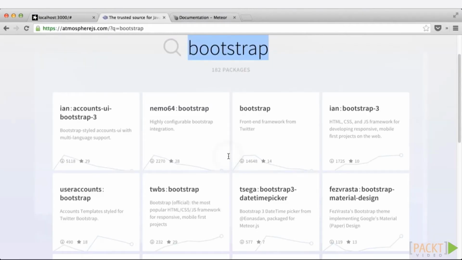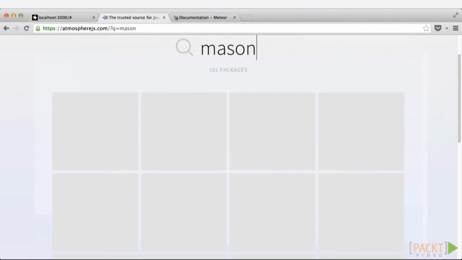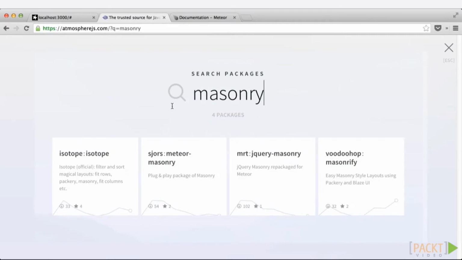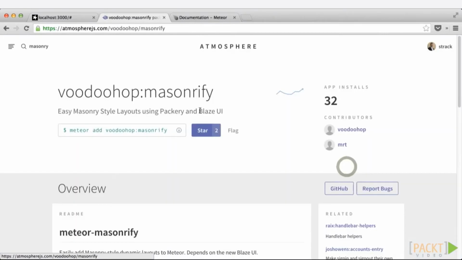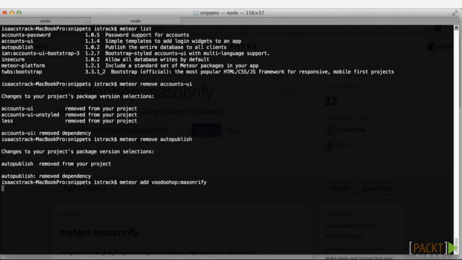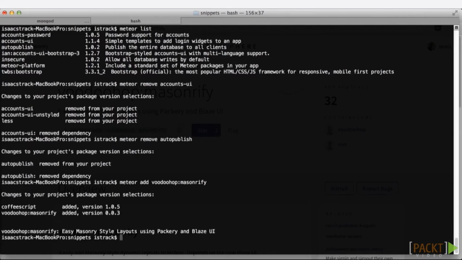There is one more layout package that we're interested in, and that's a masonry package. So we're going to go ahead and type in masonry here, and we're looking for the Voodoo Hop Masonrify. This is a masonry style layout, and it's specifically built around the Blaze UI or the Meteor UI. Let's copy and paste that and install that in the command line. It'll take just a minute to update, and there we go. We've got easy masonry style layouts for Masonrify inside of our application.